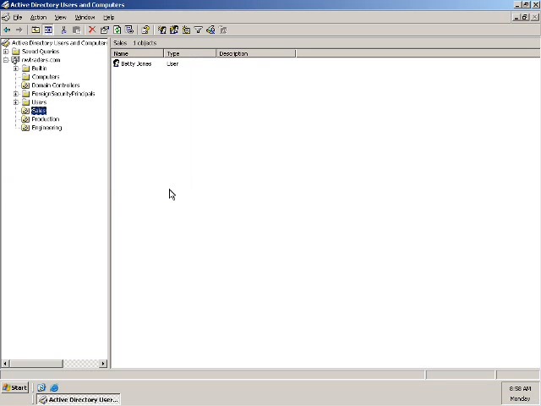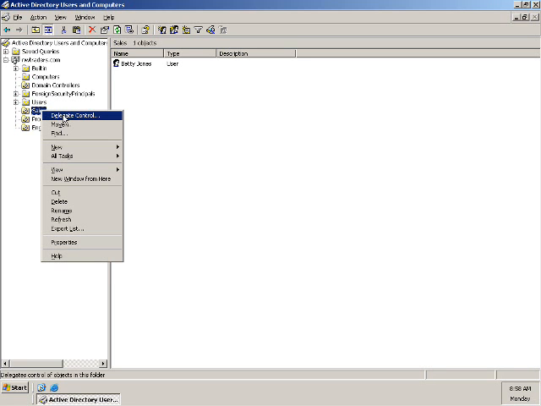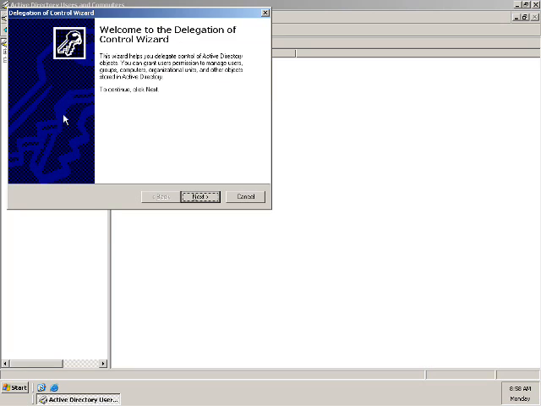Okay, simple enough. Now what we want to do is, these are going to be assuming managers of their respective organizational units. We want them to be able to do some work as far as Active Directory is concerned. So I'll go here to Sales, Delegate Control. Whereas they'll be able to do certain things, they won't be able to do everything. But anyhow, click on Next.